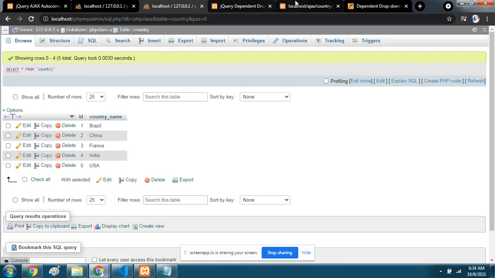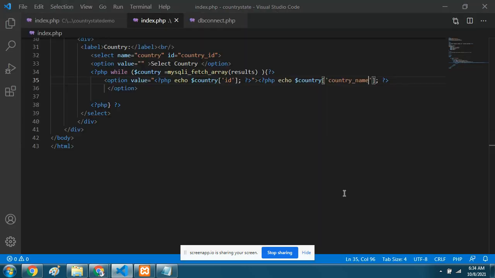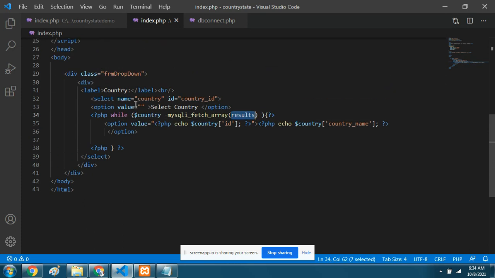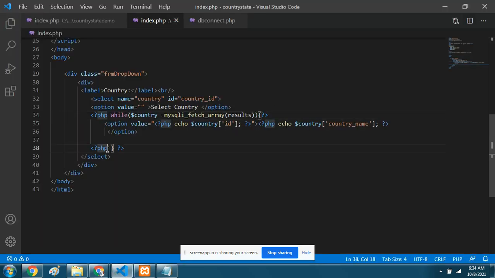Let us see, at line number 43. There is a semicolon, option value, slash option. Here PHP ends with this one: while $country equals mysqli_fetch_array of $results. Syntax error, unexpected end of while at line number 43. Some bracket missing.